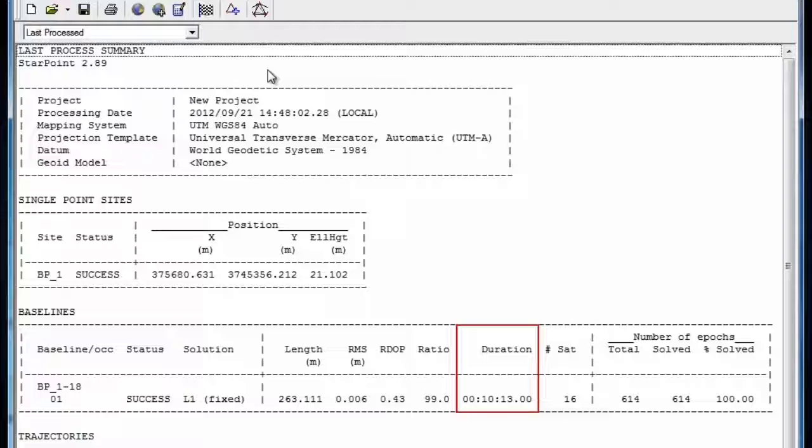The duration given is the observation time span of the baseline, and the number of satellites indicates the number of satellites which were used in the vector calculation. In the number of epochs section, you are shown the total number of epochs that covered your baseline, the number of epochs used to solve the baseline calculation, and the percent of solved epochs compared to the total epochs. Below the baselines is the trajectory section.